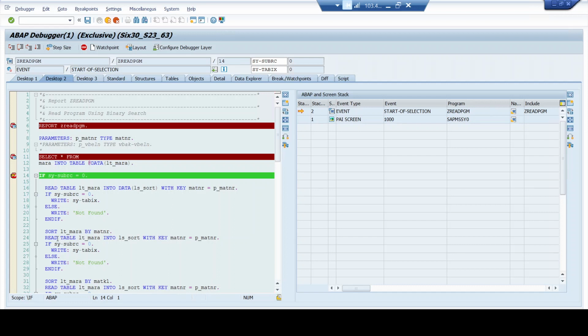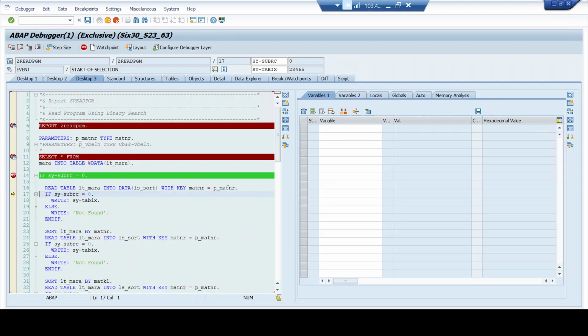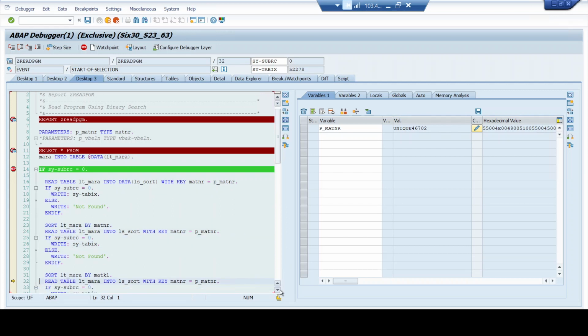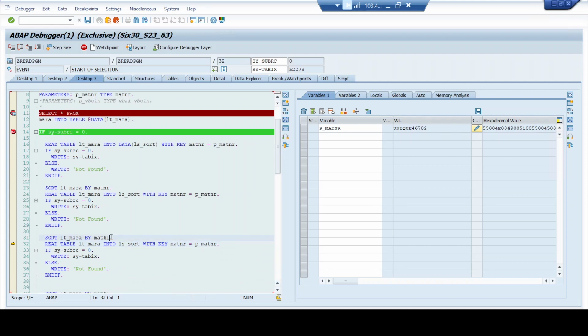So here I have fetched the data into the MARA table. Now I'm reading the LT underscore MARA internal table and giving the same value that was chosen in the selection screen. I'm not using binary search here, so it will work well. Next, I'm sorting and then using it. It will also work well. Now, in the third query, I'm sorting with one field, but I'm using another field in the key field. This will work as well.